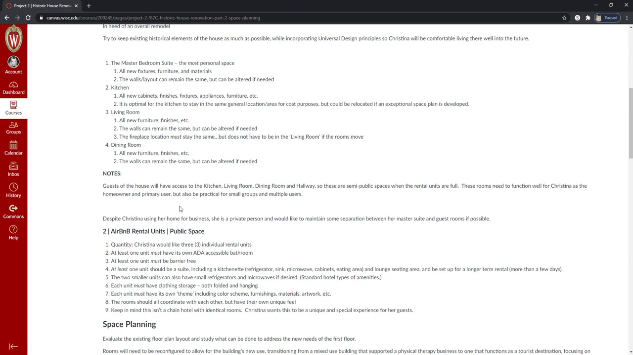The kitchen will need all new cabinets, finishes, fixtures, appliances, furniture pieces, whatever it might be. And it's optimal for the kitchen to stay in the same general location or area, just for cost purposes. That's where the plumbing is and all that. But it can be relocated. If you come up with a really great space plan and you want to relocate it, you could do that.